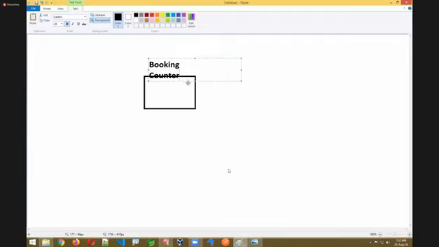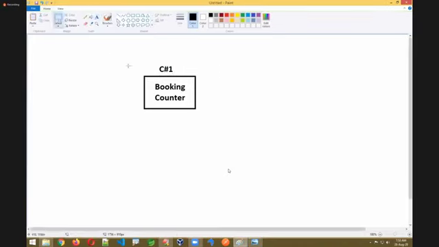This is a booking counter, counter one, and it is open. A number of people are standing in the queue like this. There is a very big queue, like it's a weekend. But they want to give fast service. Then how to handle that queue? If the number of people is more, how to handle that process?